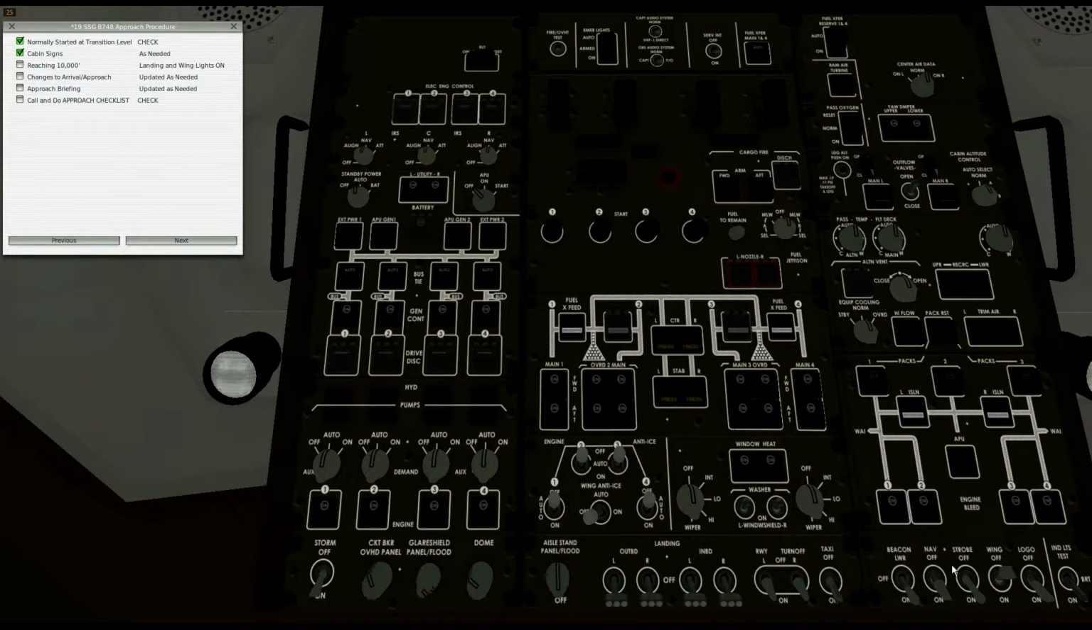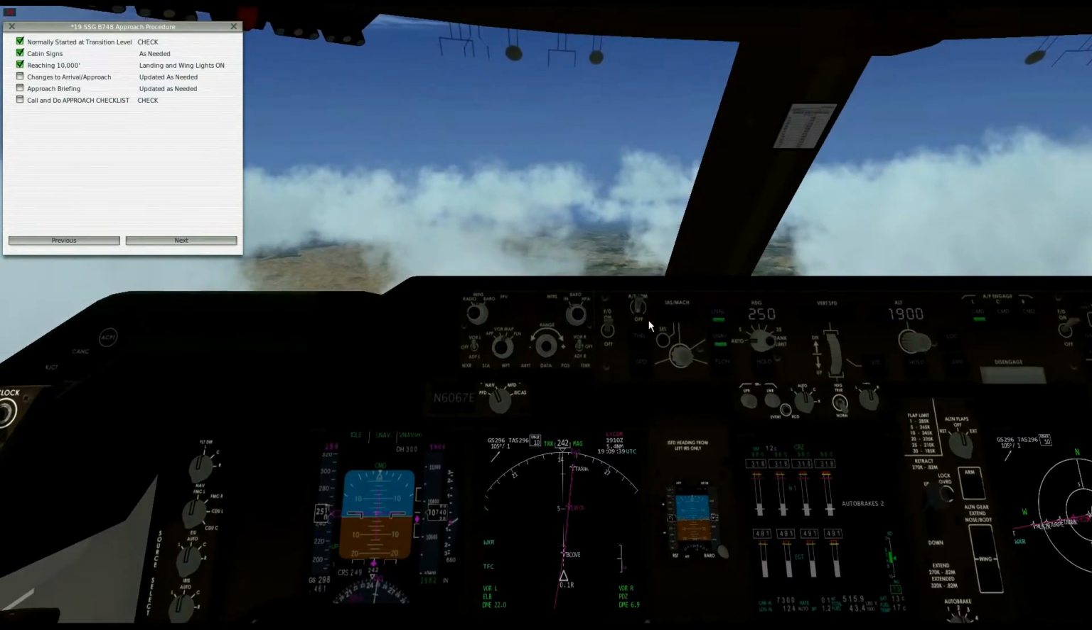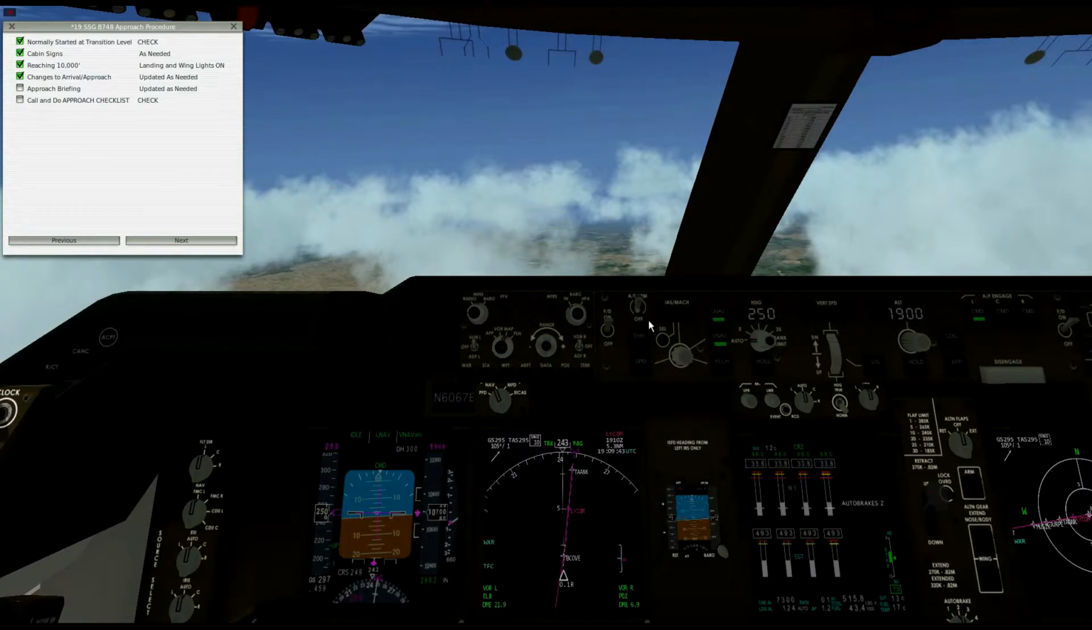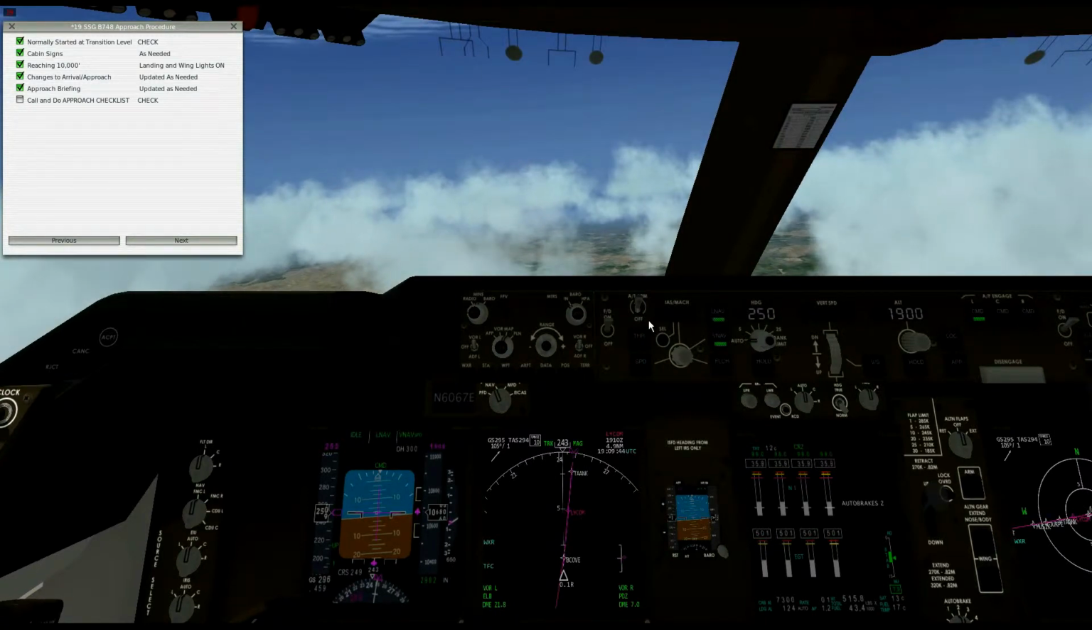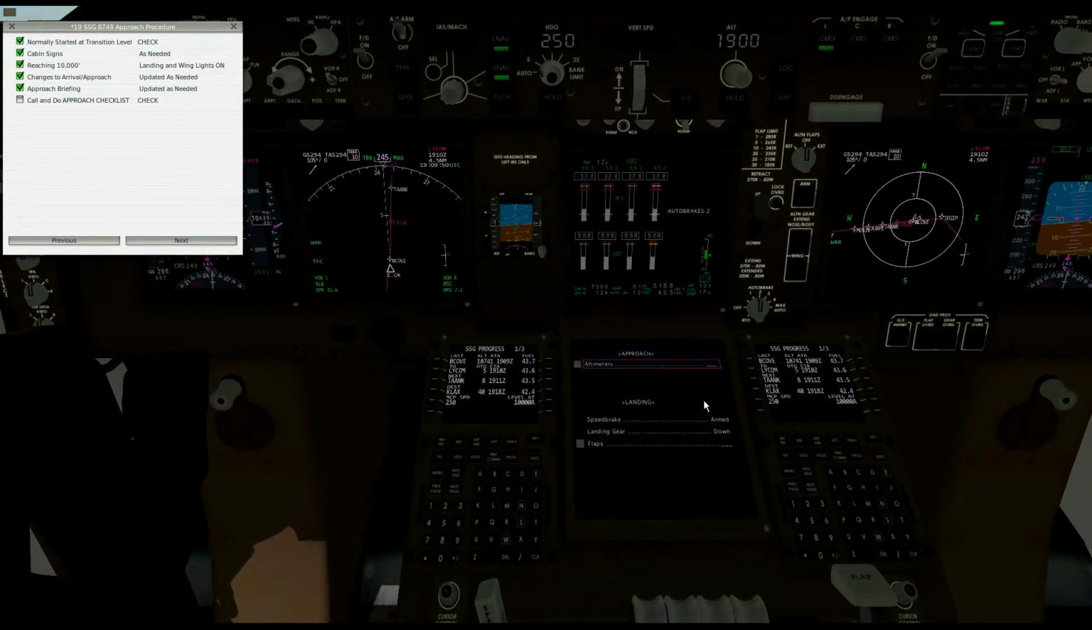Landing and wing. Any changes to arrival and approach updated as needed. Approach briefing updated as needed. And do approach checklist. Altimeters are already set.